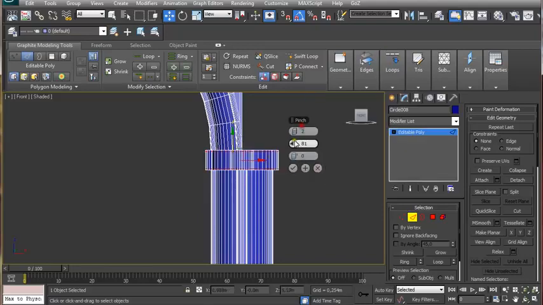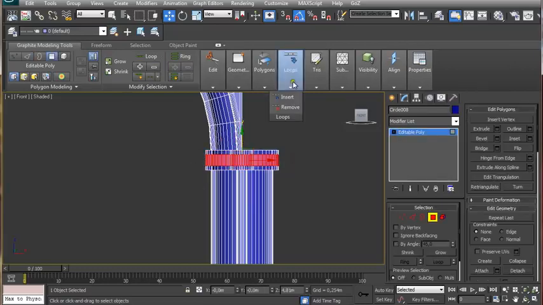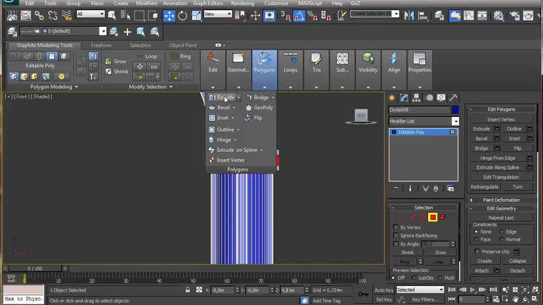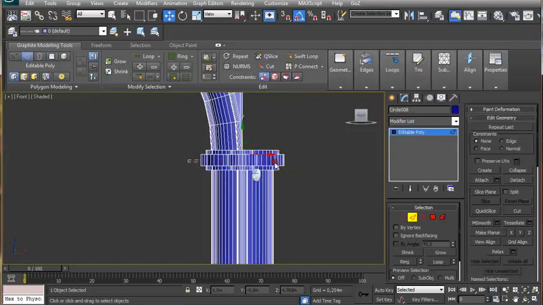Just push these values a little bit closer together, select them, and again extrude them. 0.05 will do. Nah, 0.1. Okay. And I'm going to do this. Yeah, I'm going to do it again.